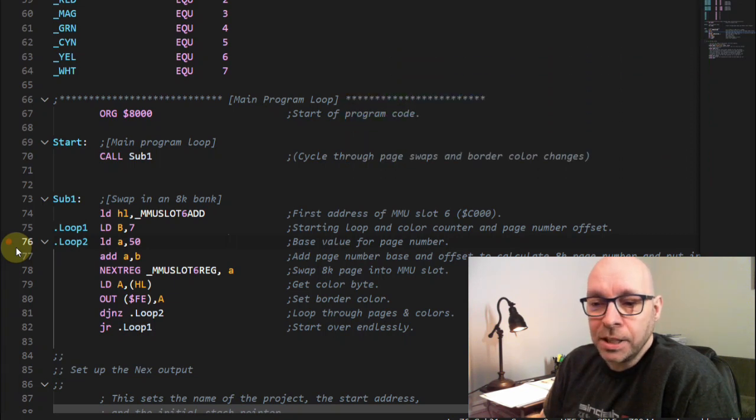But what that is going to do is cycle through this section of code, which is going to decrement the bank number and load it into slot number 6. And each bank contains a different color number. And this section of code is going to tell the program to cycle through bank number 57 down to bank number 50, or page 57 down to page 50, and extract the color byte, change the border color, and then just keep doing that over and over again.